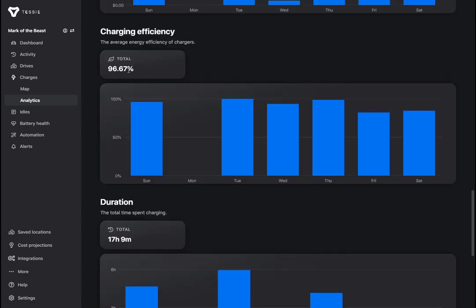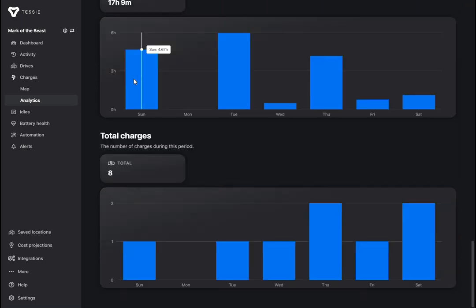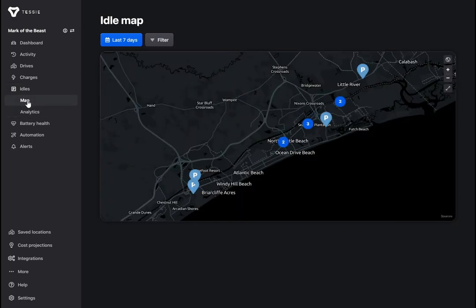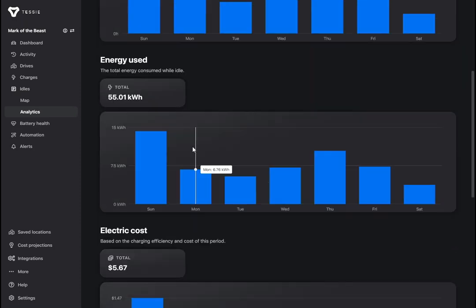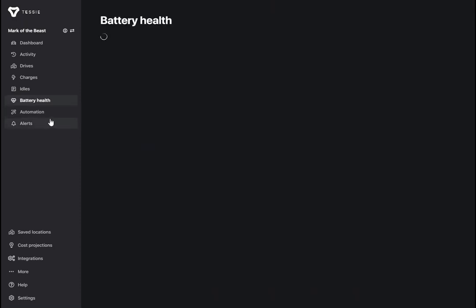My charger efficiency, almost 97%. That's great. Number of charges, etc. If you want to look at your idles, you'll see it's usually at your house when it's idling. Again, you've got your map of where you're idling, where you're parked, and your analytics, okay, if it used power while you're idling. Here is your battery health.